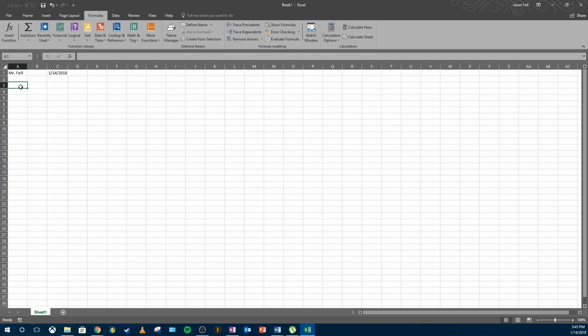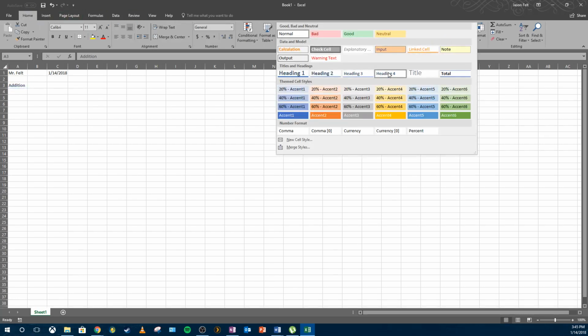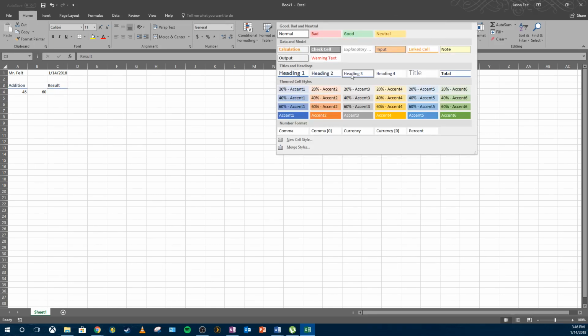Okay, so in A3, I want you to type in the word addition. Then change the addition to the Heading 3 cell style. Now we're going to put in some numbers. We're going to type 45 in A4, then 60 in B4. Now in C3, I want you to type in result, and you can give that a Heading 3 as well.